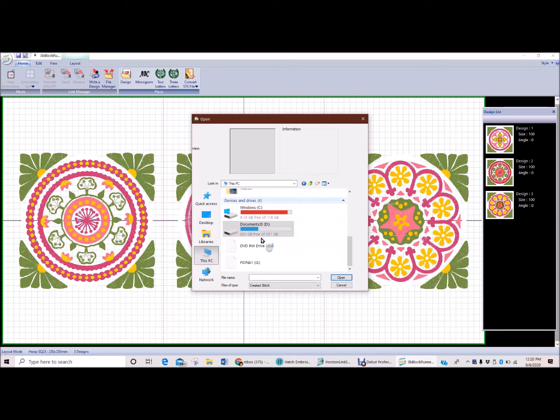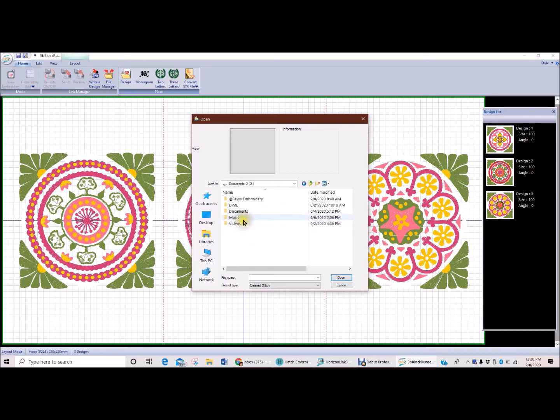You'd find your folder wherever it's at on your computer. Remember, mine is probably different than yours. All of my stuff is in my D drive, in my documents folder, Horizon Link Suite folder, that's where my STX files are at. So in Created Stitches, these are the ones that are the built-in design files.